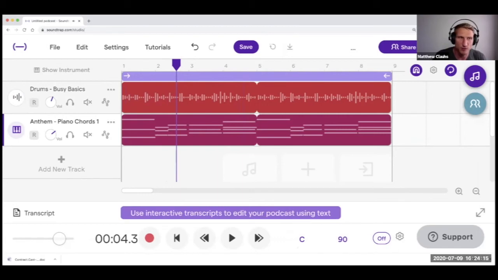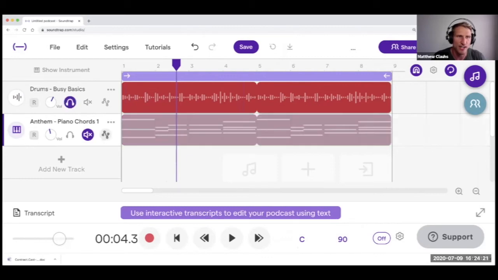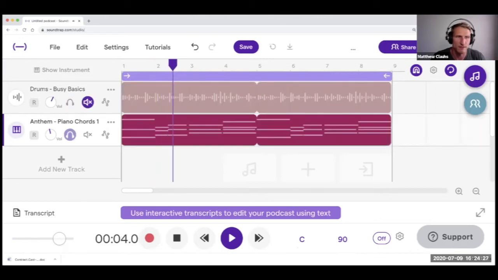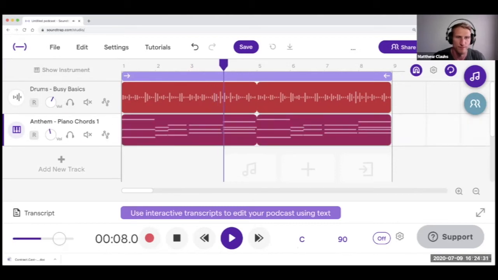And if something is too loud, you can adjust that right here. These are the volume controls. You can also solo a track by clicking the headphones, or mute it with the mute button. And those are most of the controls that you'll need to work with initially.